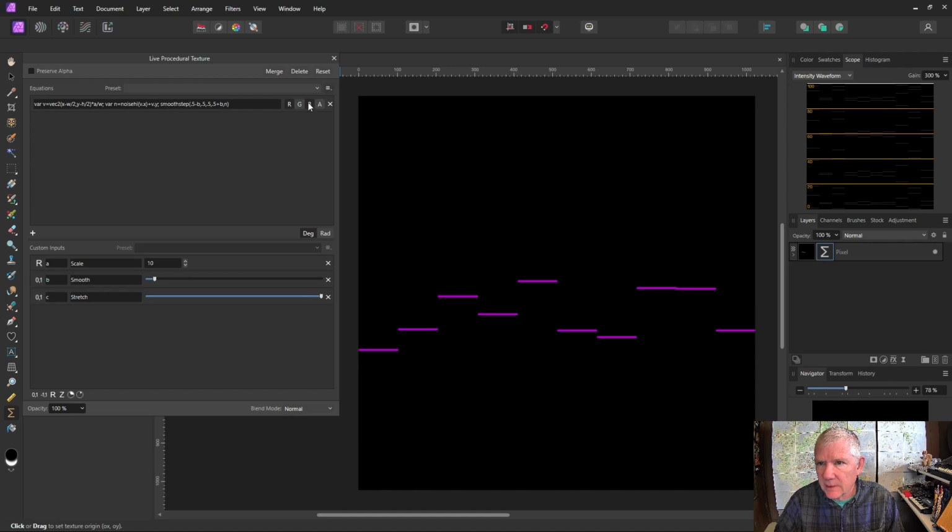I'm going to turn off the green and the blue channels. So those are my random values, and I'm going to be interpolating between those values. So I'm going to copy this, I'm going to add a new equation, and I'm going to paste it down here.